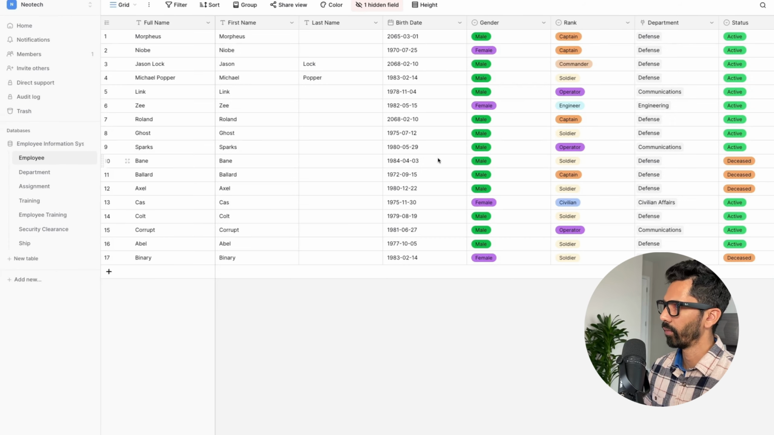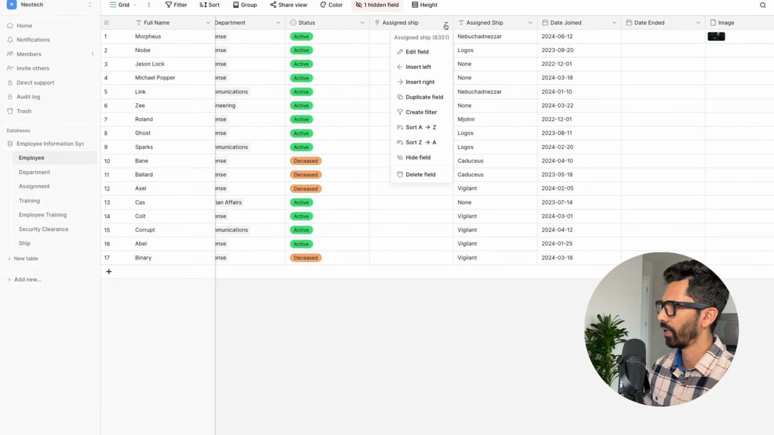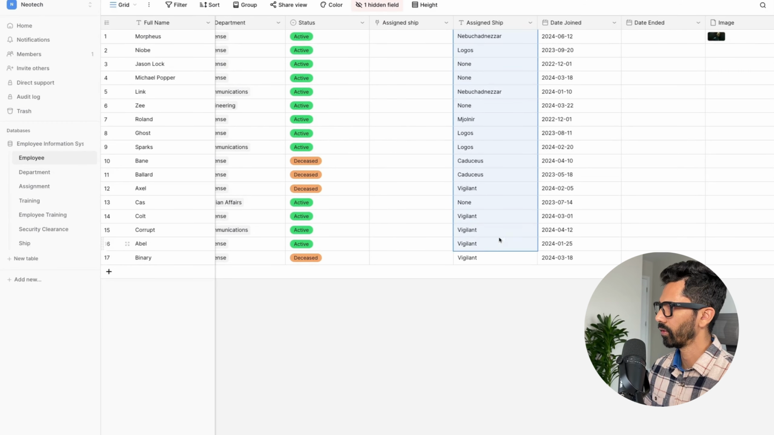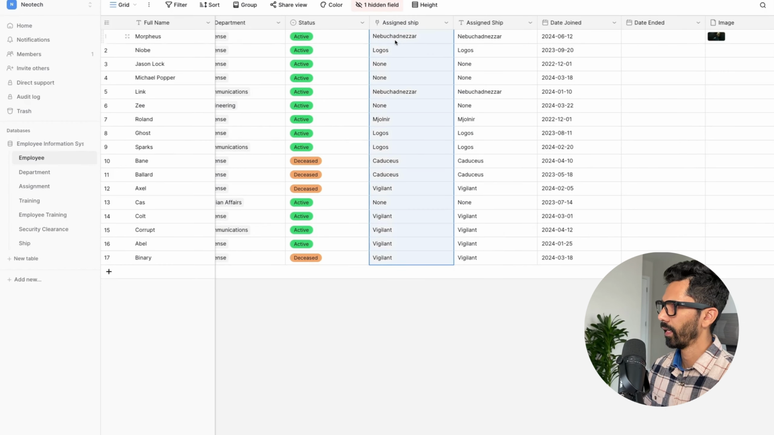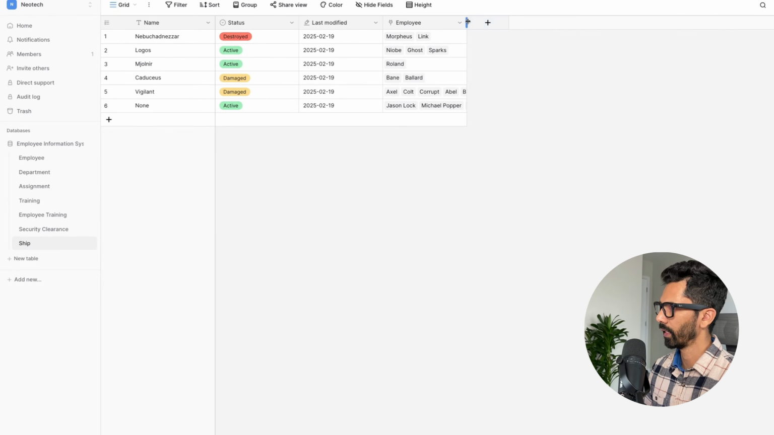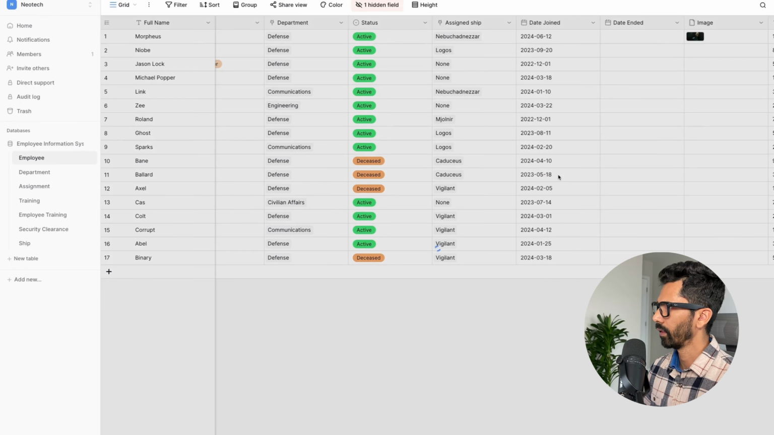Now for employee, I'm going to go in here and find the assigned ship. I've created a linked table here. So it's going to link to the ship table, and I'm creating a relationship. So all I need to do now is copy this, paste it in here, and now you can see there's a gray box behind it, and that means it's linked back to the ship table, and I can see everyone that is assigned to that ship. So now I can delete this column and we're good to go.